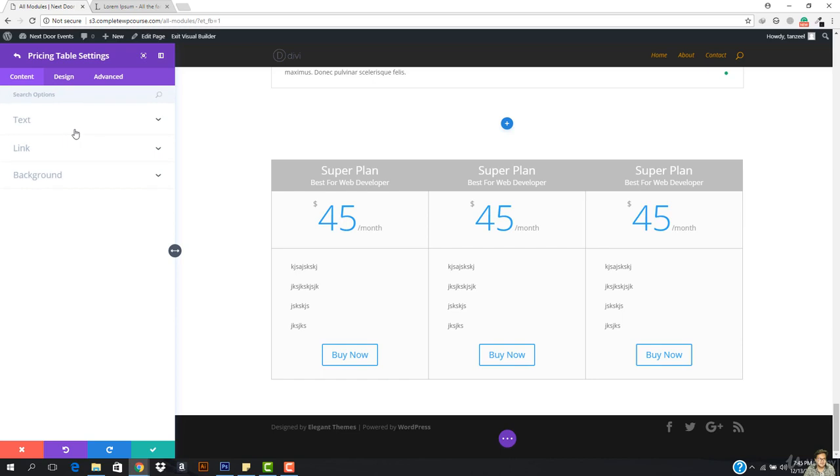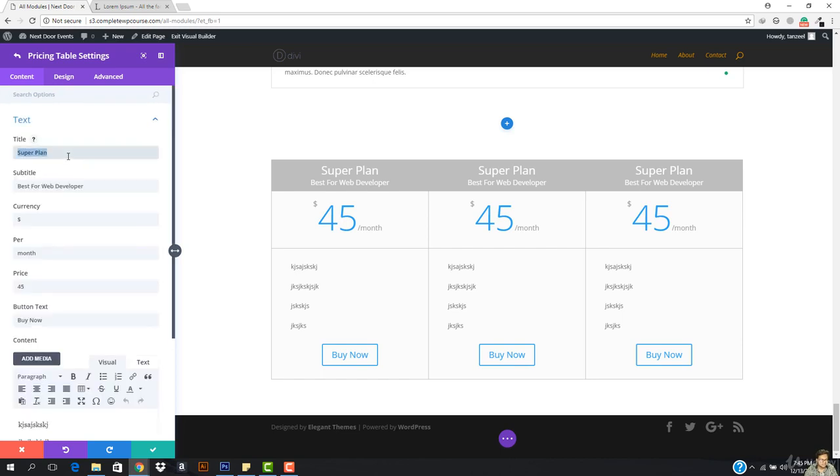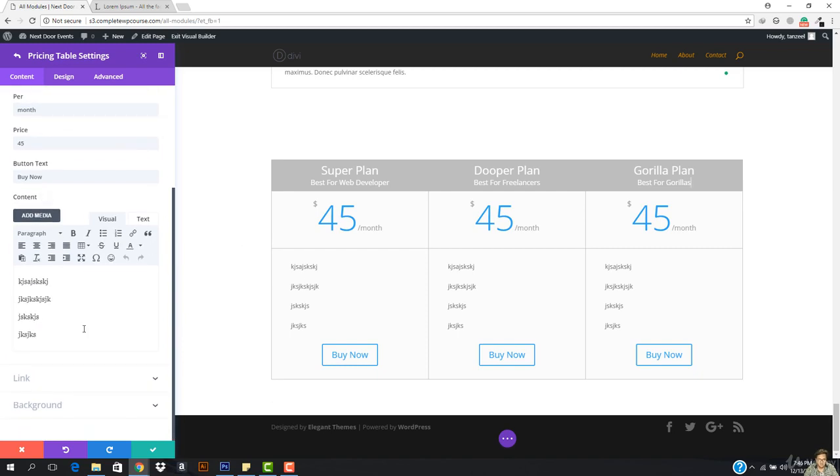I'm going to change this plan to be super duper plan. Sorry, duper plan. Best for freelancer. Okay, and here we can also change this to be gorilla plan. Best for gorillas. Okay, there we go. You can see this is how it is looking. We have the buy now option as well, and everything is looking cool right here till here.